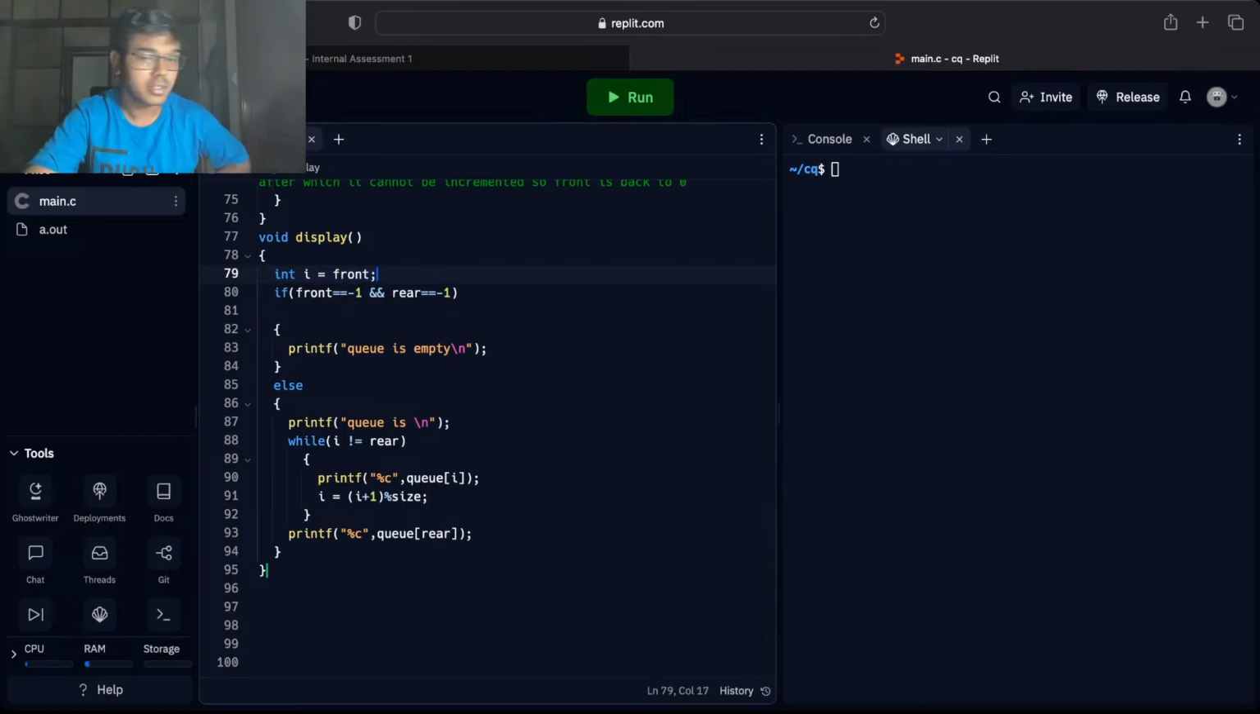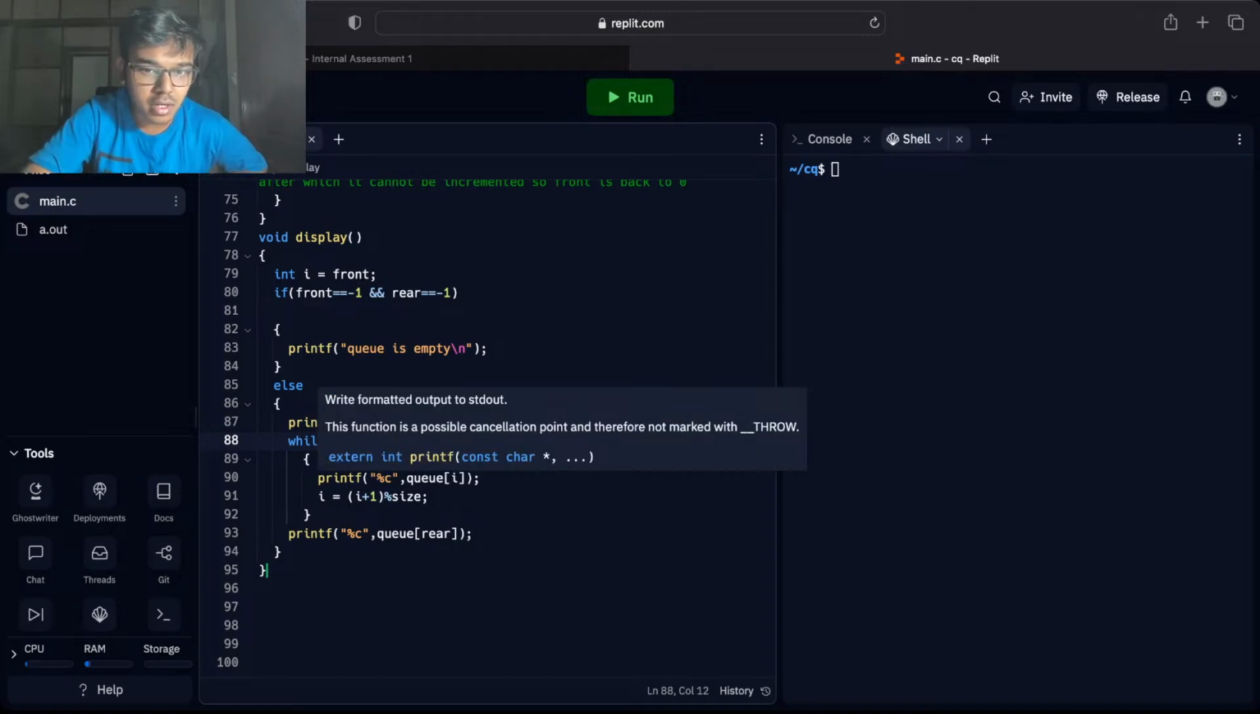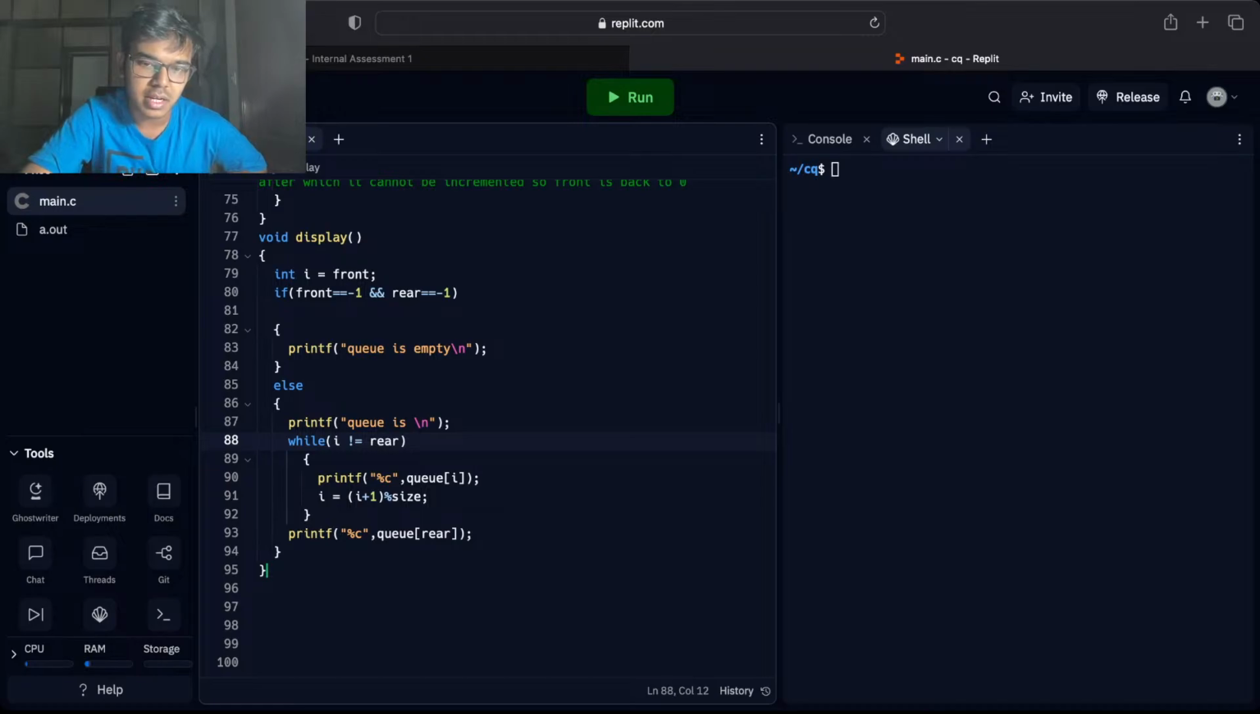Coming to the display condition, int i is equal to front here. I have taken int i for the while loop here, and we are checking a condition: if front is equal to minus 1 and rear is equal to minus 1, the queue is empty. Else, printf, the queue is, and then we are displaying our queue. So here we have taken while i not equal to rear. In our case, i is front. printf, and then we print the elements inside the queue.